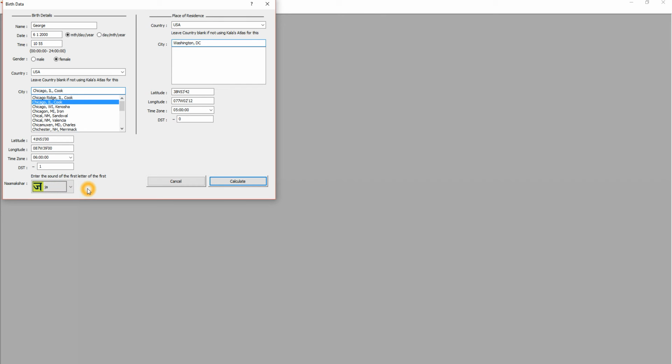Now, you don't need to put the Namaskar. That's only used in one calculation in the software. It's used in the Shayanadi Avasthas. If you're not using the Shayanadi Avasthas, you can ignore that. But if you ever go to use them, you'll have to add that. That's what that's about. Then we've got the place of residence.